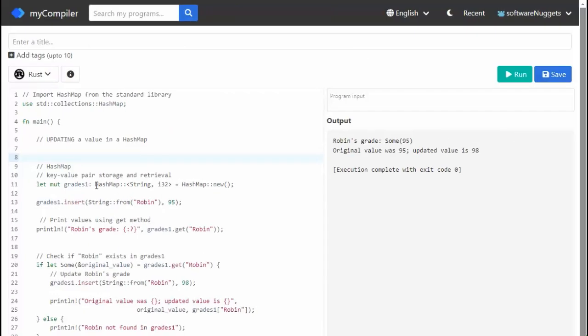In this example, we're going to look at updating a value in a hash map. Now we begin with grades 1. Notice key value, a string and an integer. Then we're going to insert Robin as the key and the value 95 as the value. Then I'm going to print that out. You can see that output over here. Then we're going to do something magical.